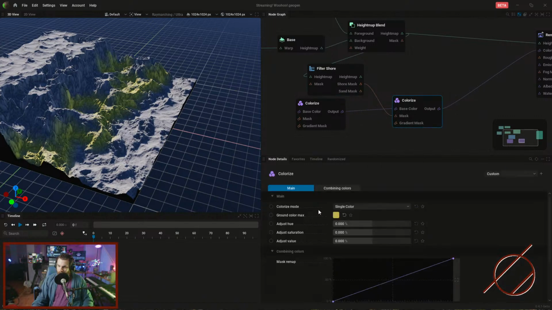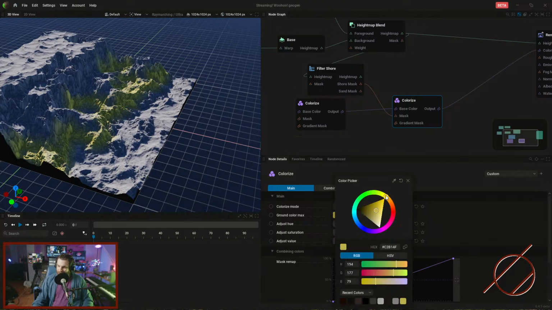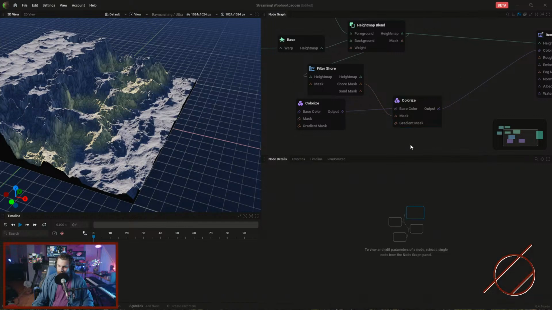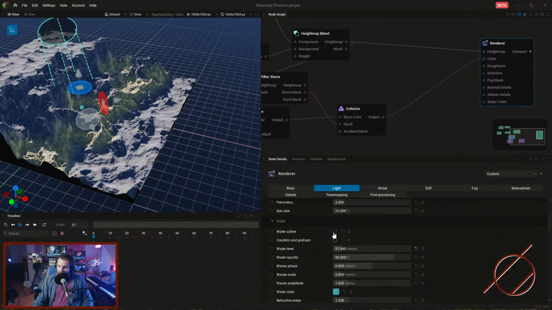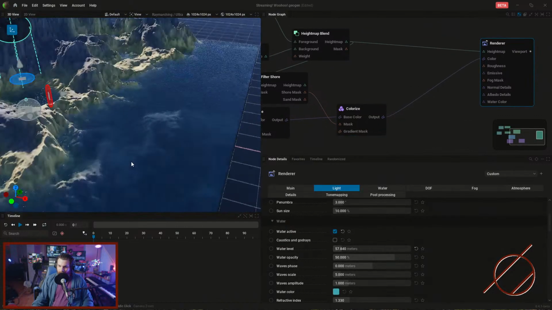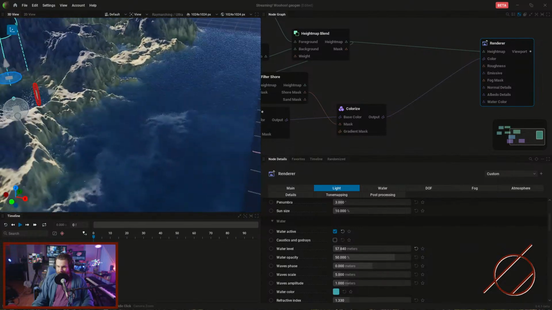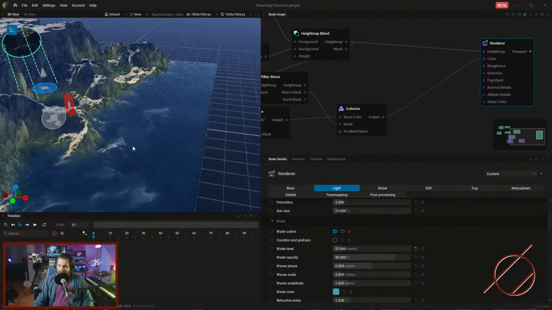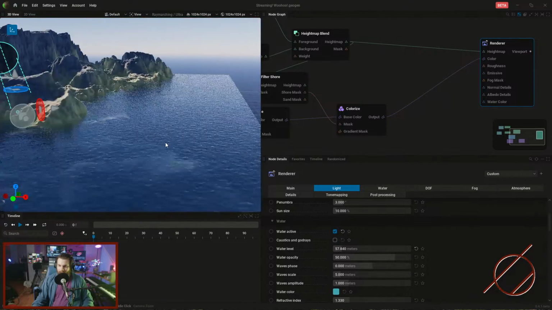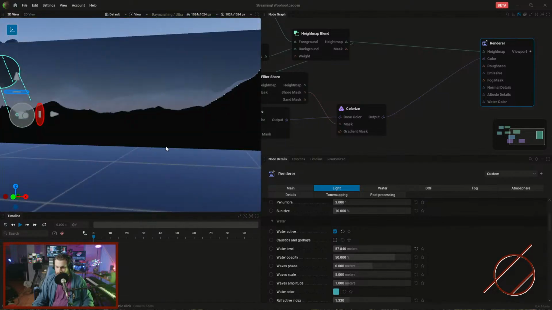And this, of course, is not really a sand color, but I am not great when it comes to picking colors, so we're just going to go with kind of a dull thing there. And I want to turn the water back on just to see more of what this looks like. It's not great. But to be fair, I'm not great at this kind of stuff.